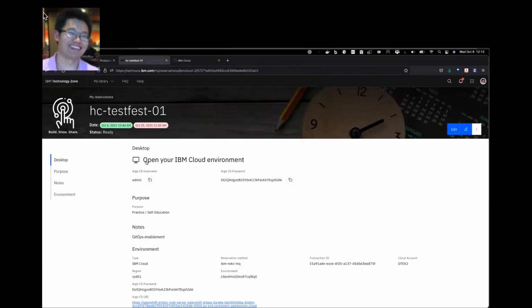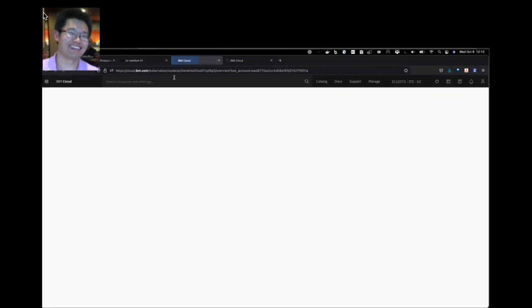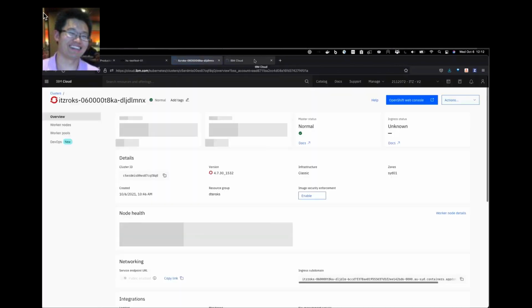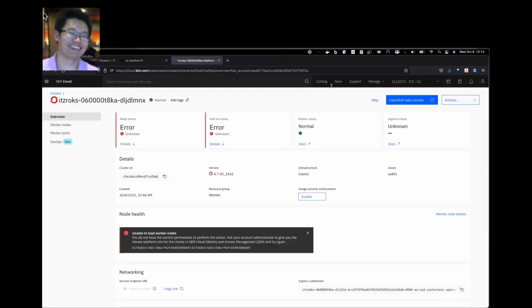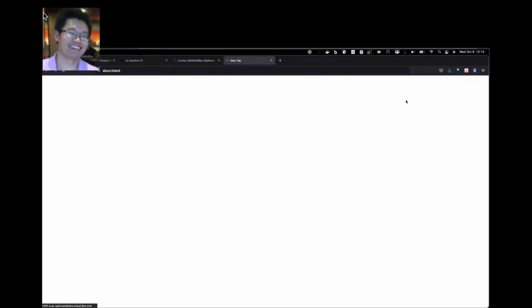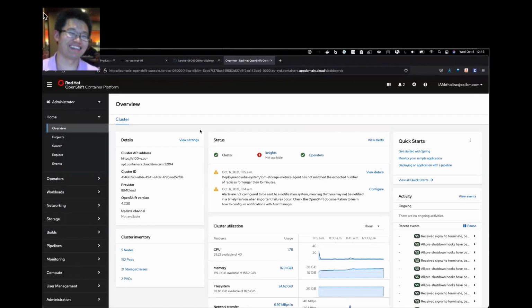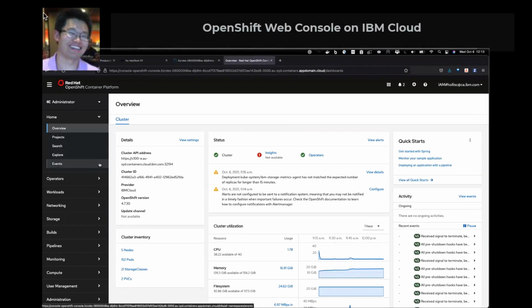So let me go ahead and click this again. All right, so there you go. I'm going to hit my OpenShift Web Console and log in. So you can see here's my OpenShift cluster on IBM Cloud.